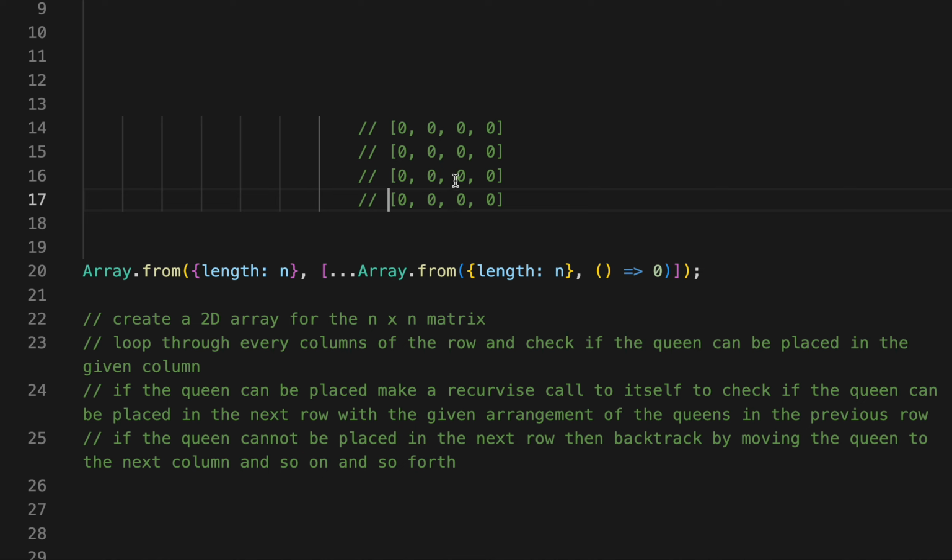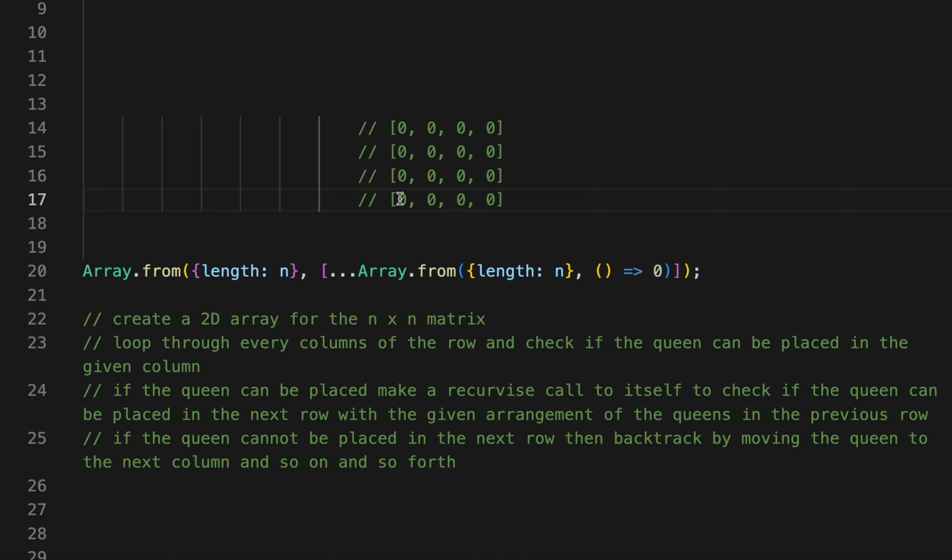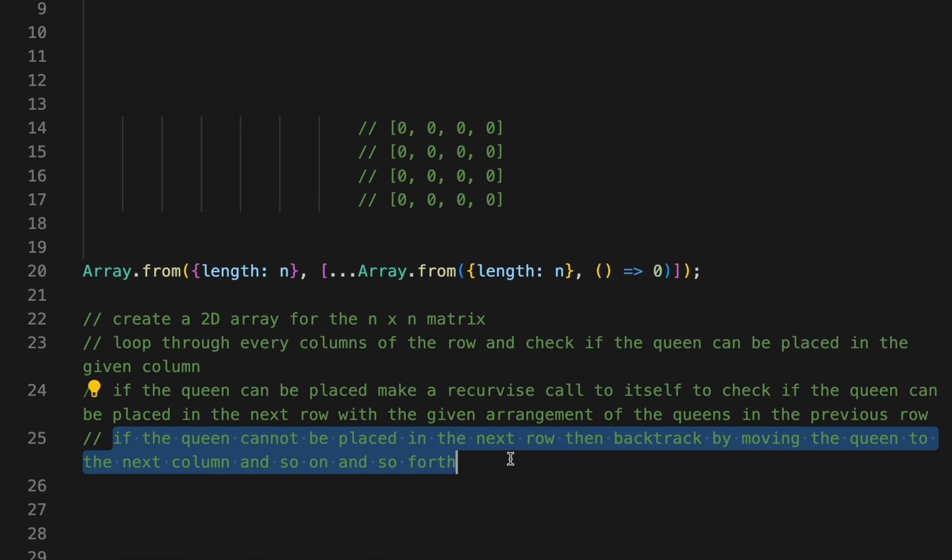Why we need recursion is, suppose with the given configuration in the previous 3 rows, I am not able to place the queen in any of the columns of the 4th row, then it will go to the previous row to change the position of the queen and check again if it is possible to put the queen in any of these columns. If not, then it will go back again. So this is where we need recursion to make the recursive call. So this is the third point. And if the queen cannot be placed in the next row, then backtrack by moving the queen to the next column, and so on and so forth.